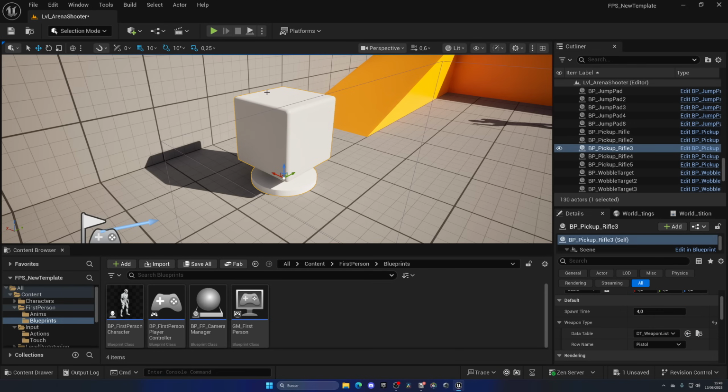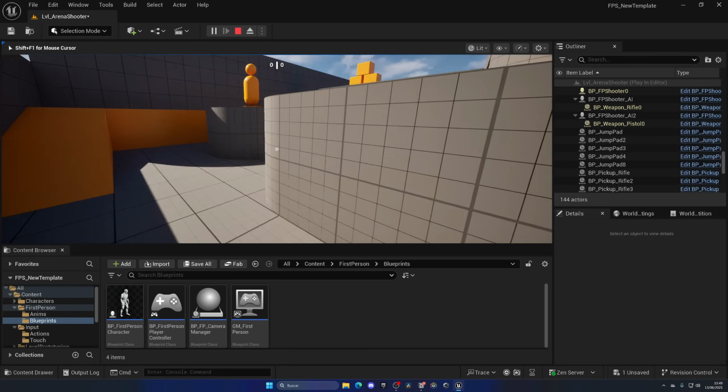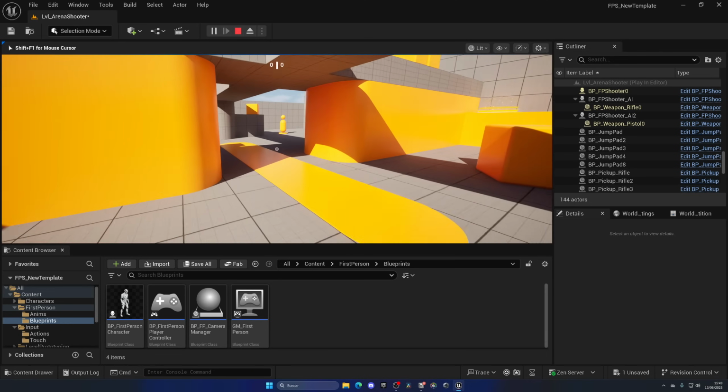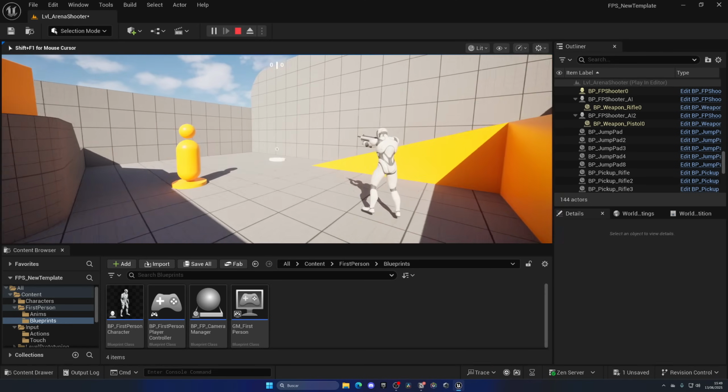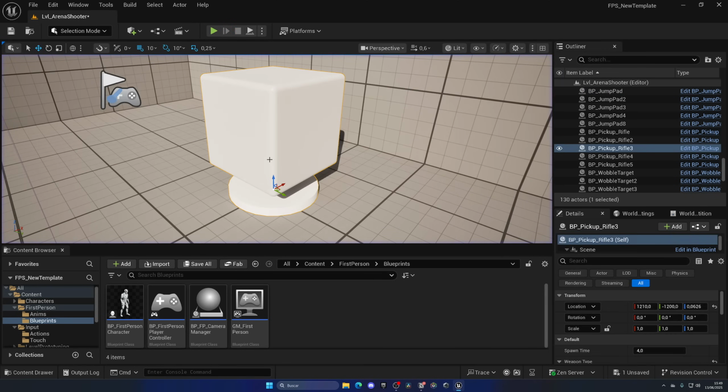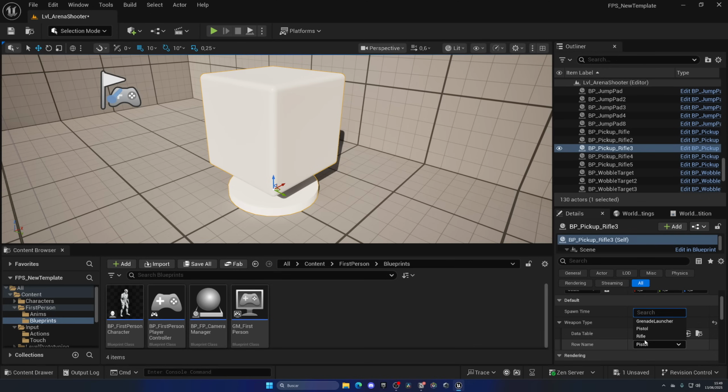So it could be a pistol, and now as you can see, if I go back over there, it is a pistol instead of a rifle. So this is super customizable, super cool, and because it is a data table, it's easy for you to add new weapons. So before actually opening up the pickup system or the pickup object, let's go ahead and check out this data table because it's quite important.